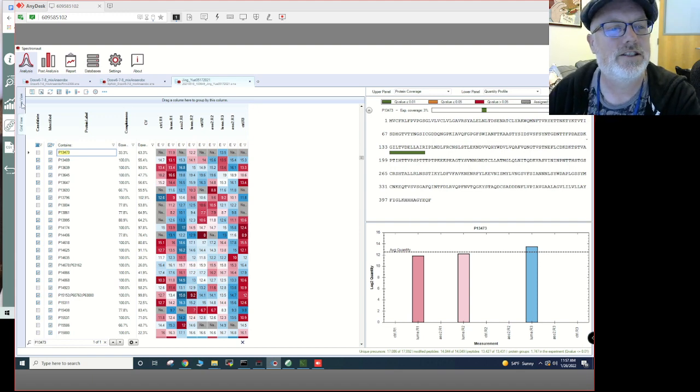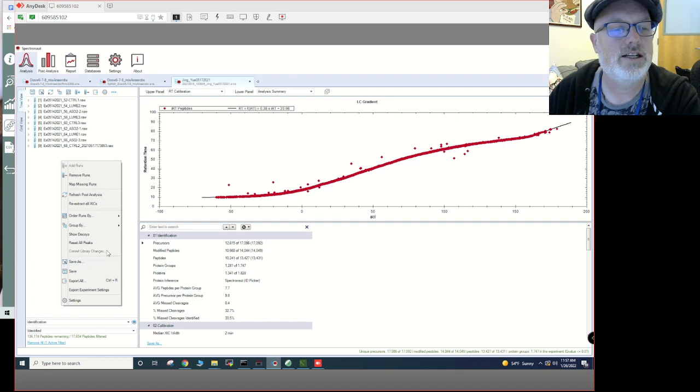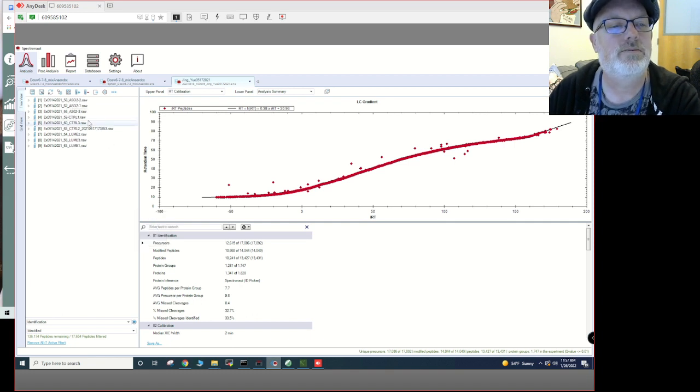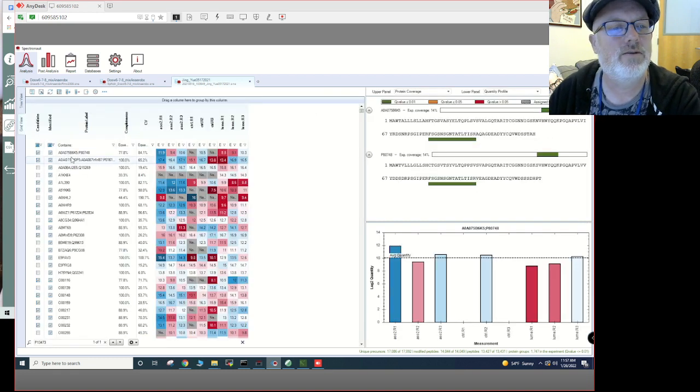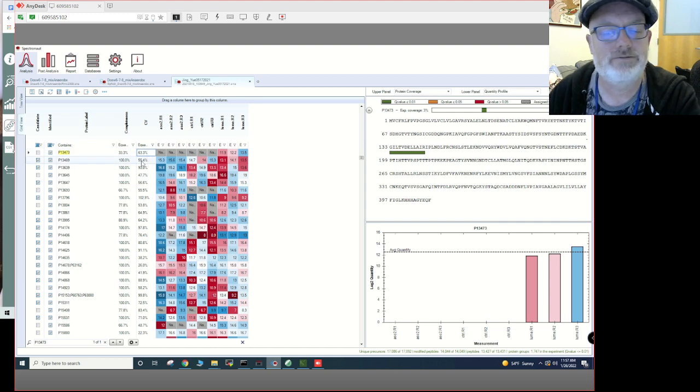So the first thing we want to do is go over to Tree View, and we go Organize, and let's see, where is it? Order runs by condition replicate. So this will put all the conditions together, this condition with the control and that one. And so now we're going to go back to our grid view and type this in again, and they should all be ordered, and they are.